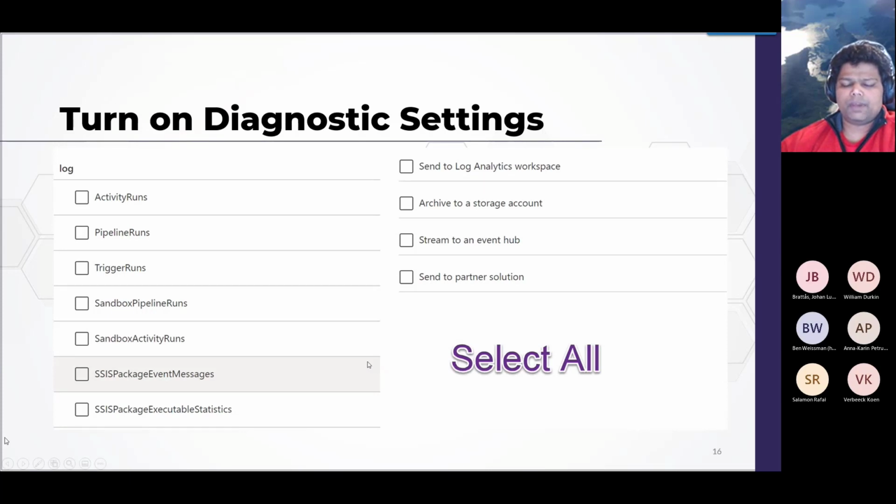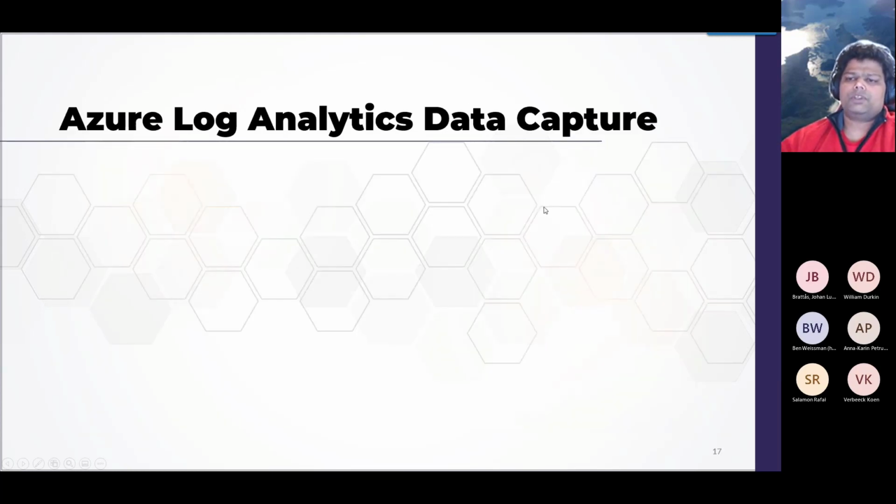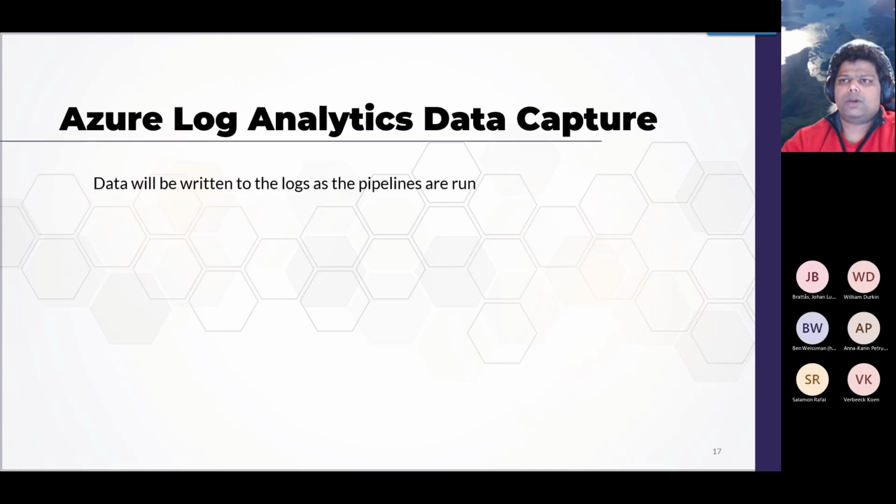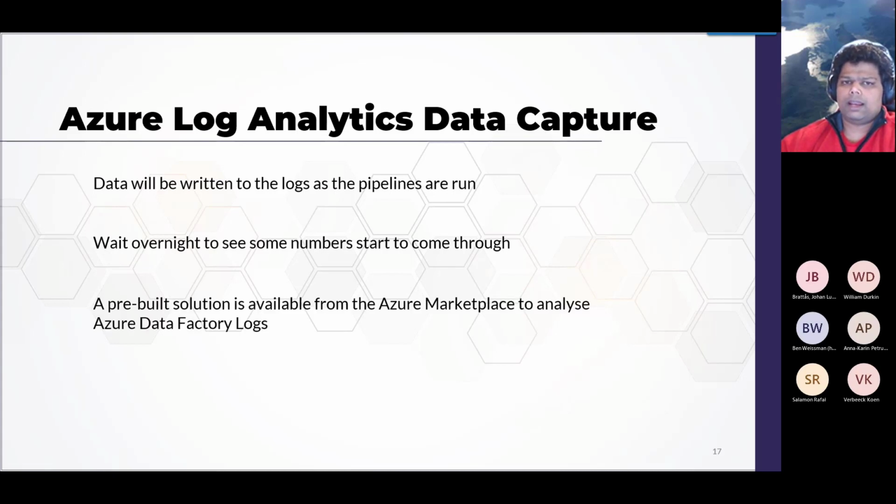When you want to turn these on, I basically selected all of these for my solution. Feel free to just choose the ones you want. So I've selected those, and I've set up my log analytics to capture data. What is next? The data will be written to the logs as the pipelines are run. So as soon as you turn it on, there will not be any log analytics data. In my instance, it took overnight for the data to come through, just based on my trigger and my schedules of jobs. And like I said earlier, there is a pre-built solution available that looks at some of these metrics that I was showing you before.